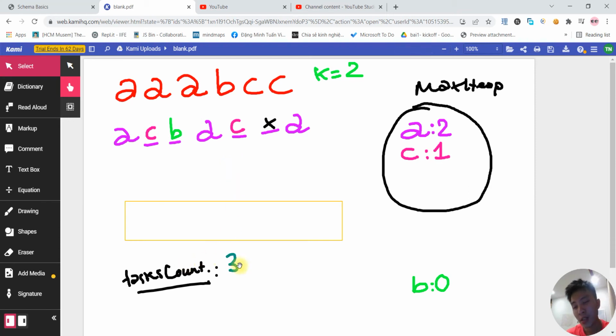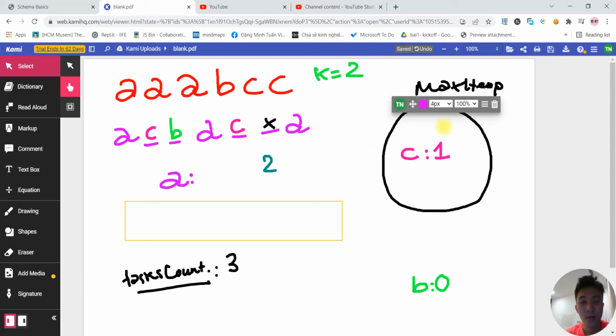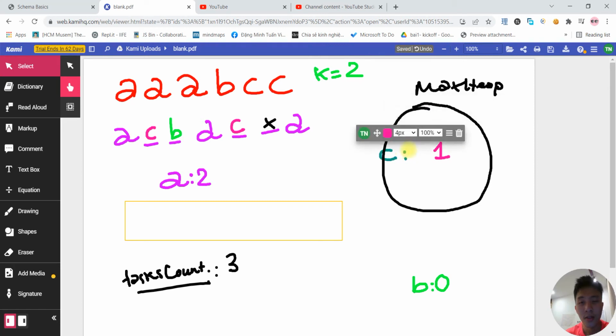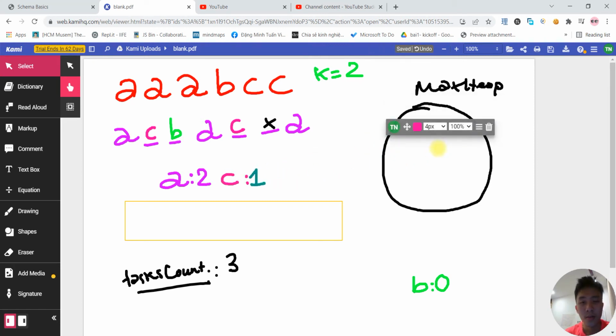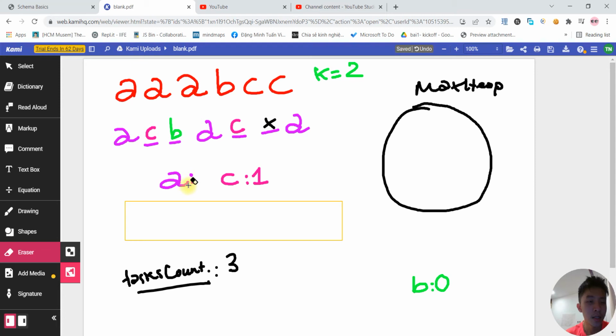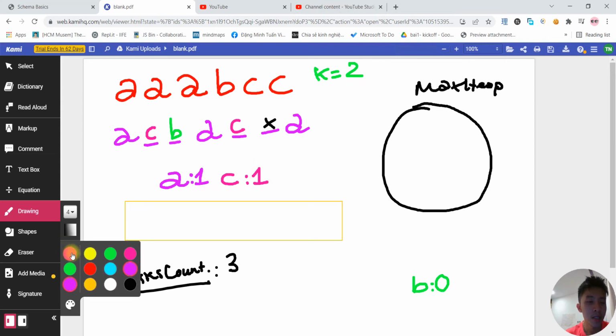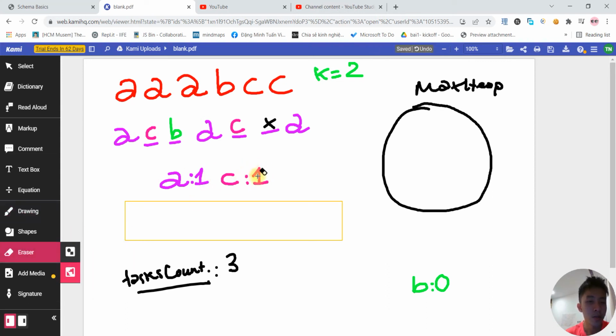So for the first batch, we executed 3 different tasks, right? Okay, on the next batch, let's see. On the next batch, I will take out, right? And also I need to update the frequency of A down to 1, and frequency of C will go down to 0.